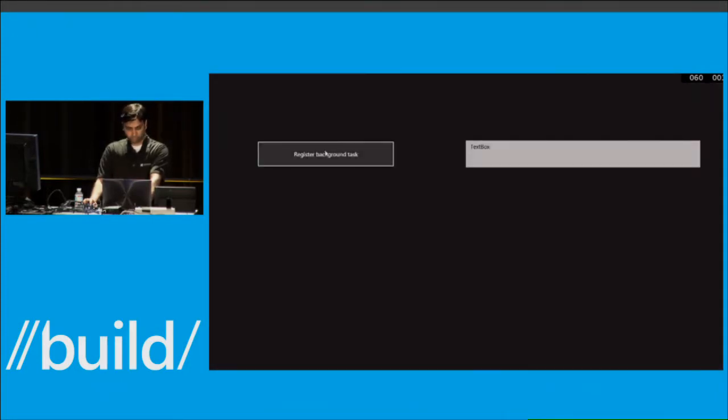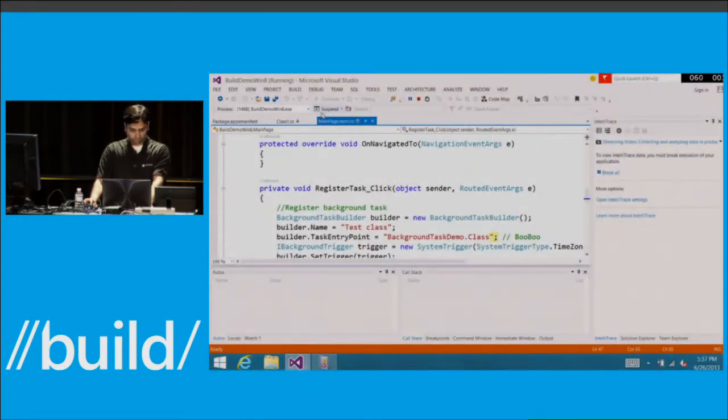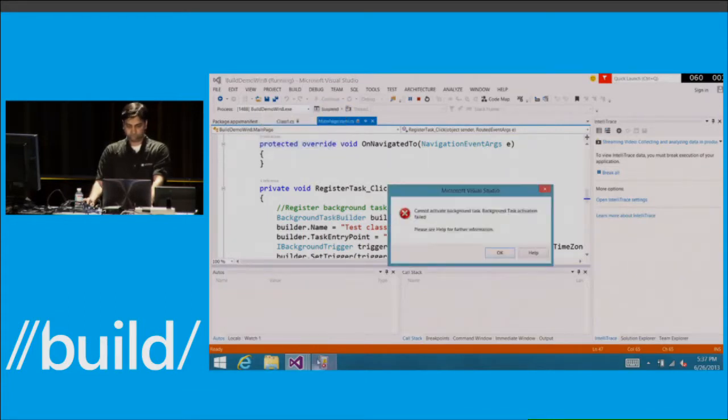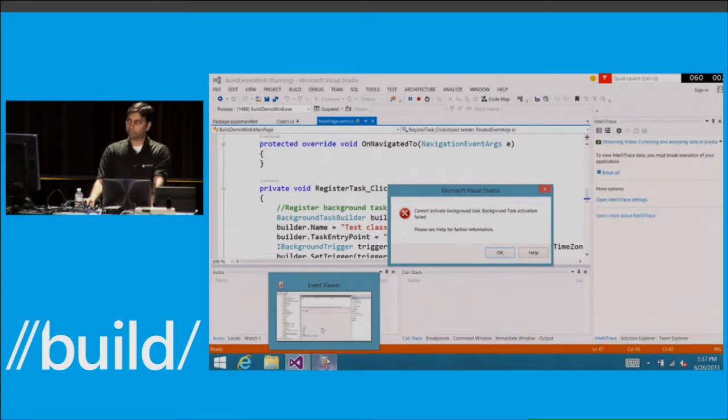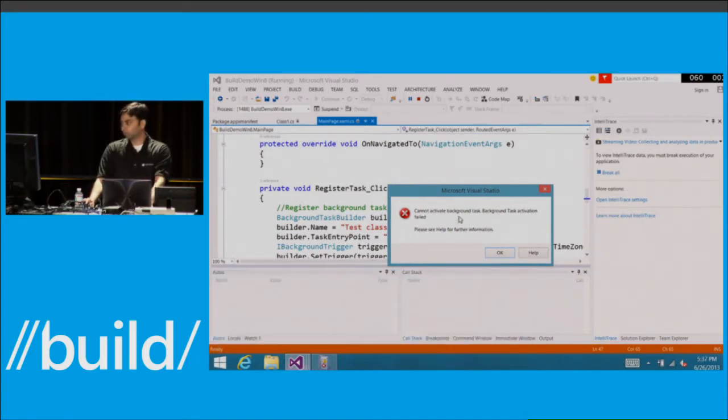Okay. So we registered the background task, and now let's try to trigger the background task. "Cannot activate background task." And now you don't really know why you can't activate the background task. It just says cannot activate background task.